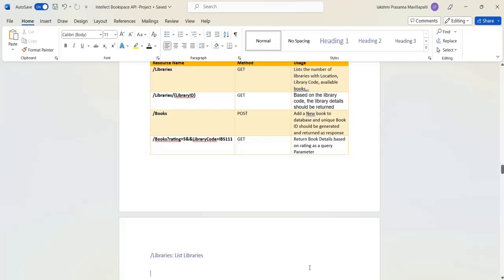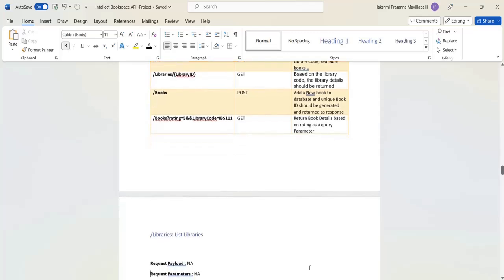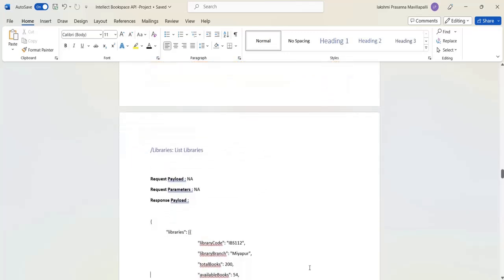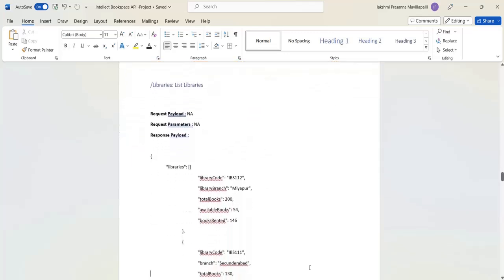So how the data would be displayed, what is the structure of the data you are going to retrieve. That is also something we need to define. So we need to have the request payload, response payload, any parameters, any headers. We need to gather all the information before you start designing your RAML.